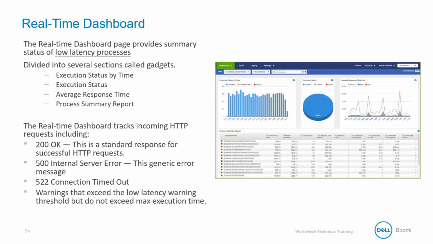The real-time dashboard tracks incoming HTTP requests that result in low latency process execution, including the following: the 200 OK, which is a standard response for successful HTTP requests; 500 internal server error, a generic error message that appears when an unexpected condition was encountered and a more specific message is not suitable; 522 connection timed out.